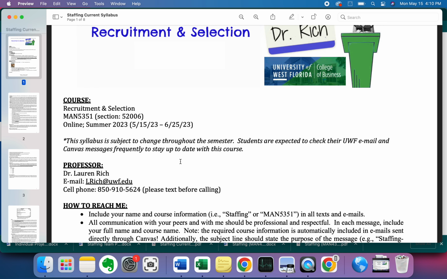The way my terminology I use, how you submit work, how you sign up for group. Anyways, so you'll see some similarities, but let's start with how to reach me because that's important. My email and my cell phone number are listed on the syllabus.